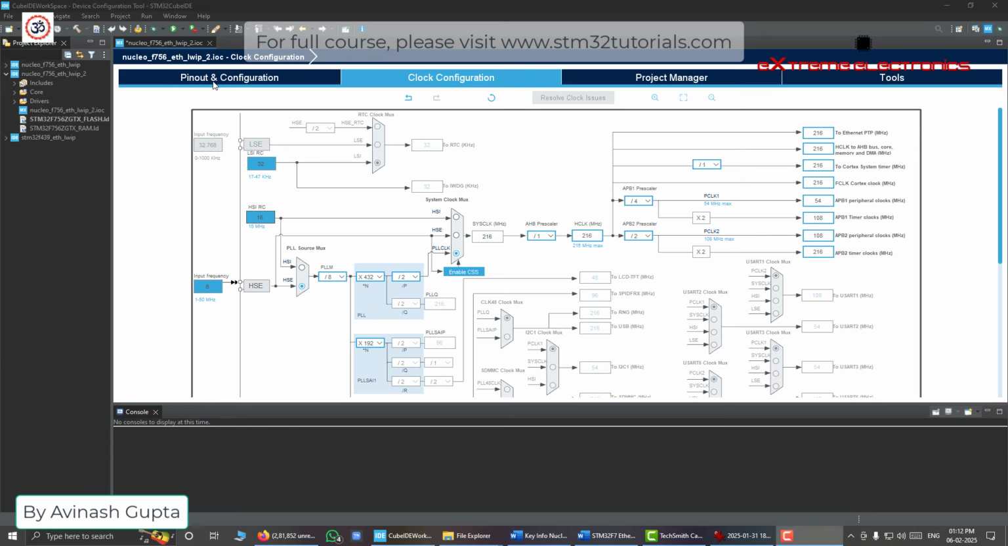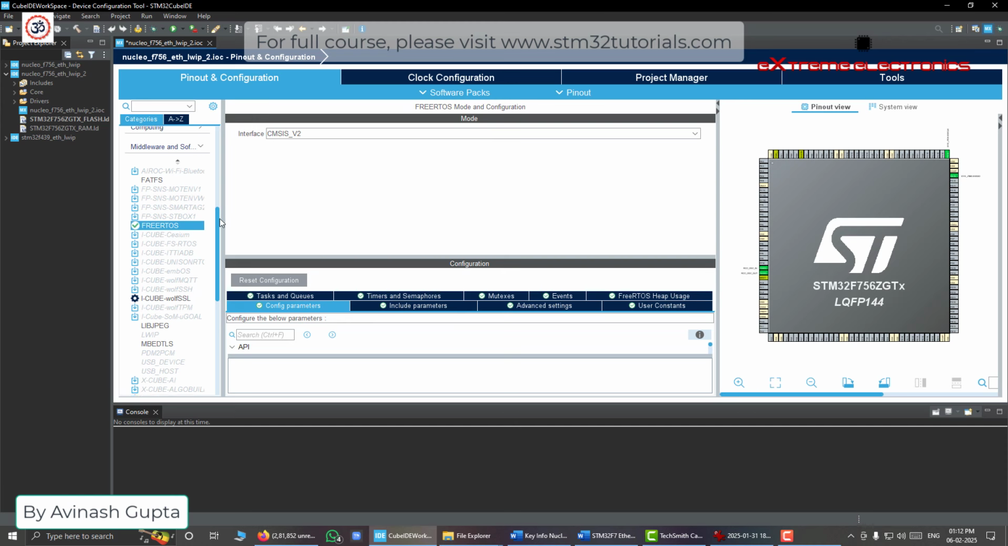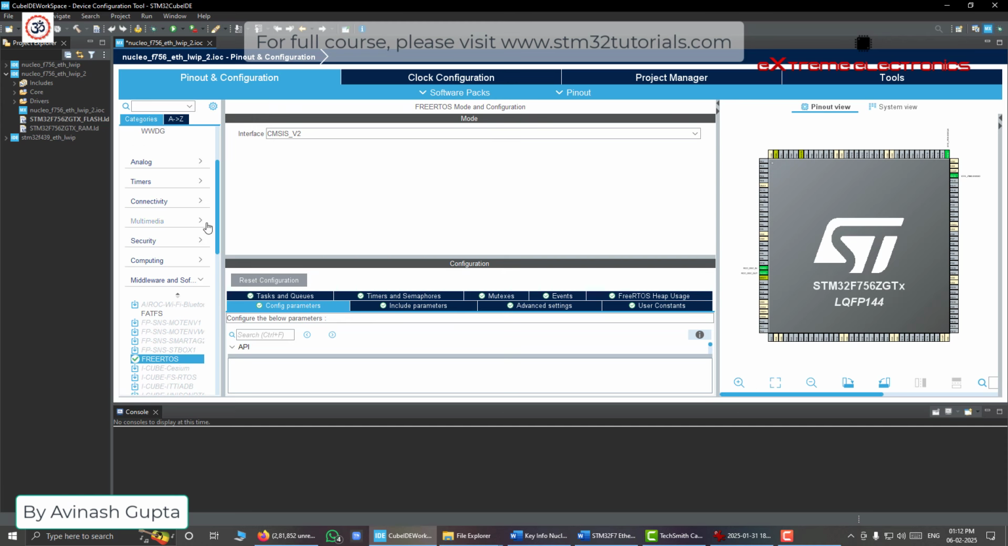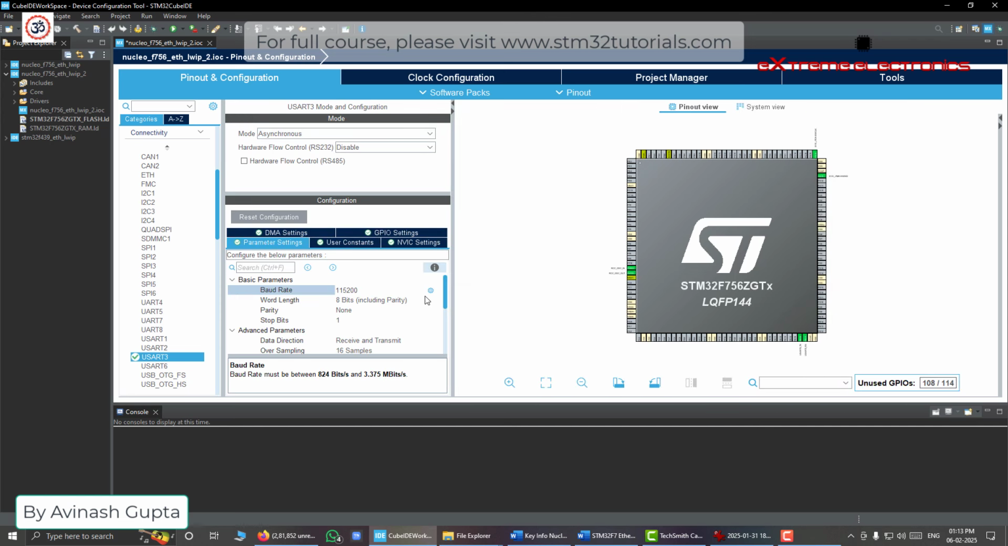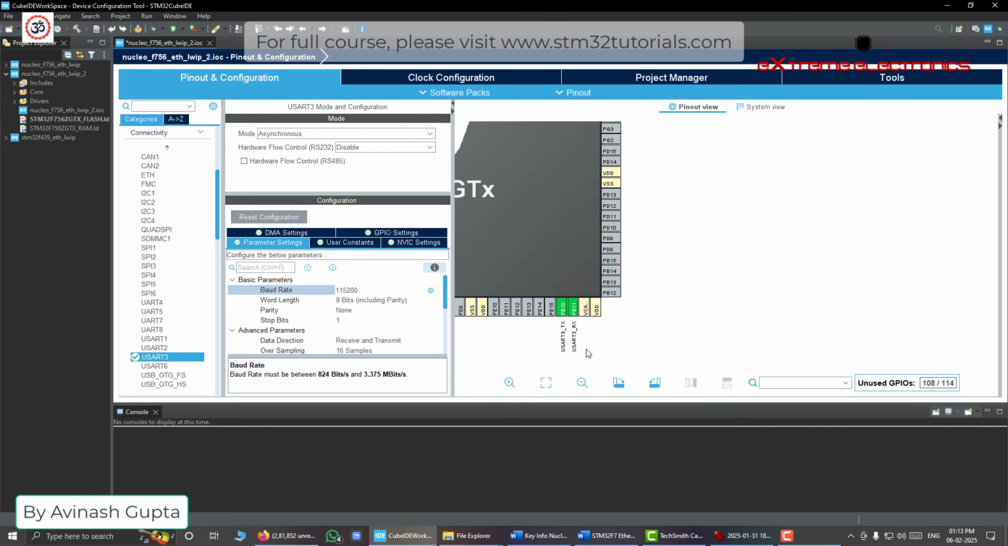Then I will again go to the pinout and configuration section, and from there I will enable the UART, and it is under the connectivity section. I will enable UART 3 here. Note down the baud rate. Right now these two pins are assigned to UART, but I will remap them to PD here, because in our Nucleo board these pins are connected to the UART or the inbuilt USB to serial converter.